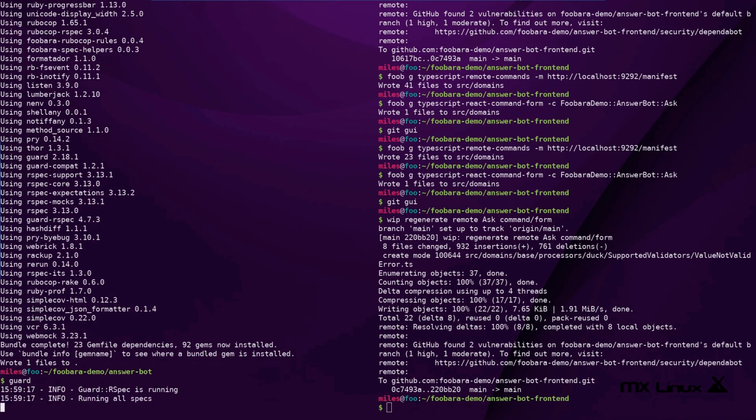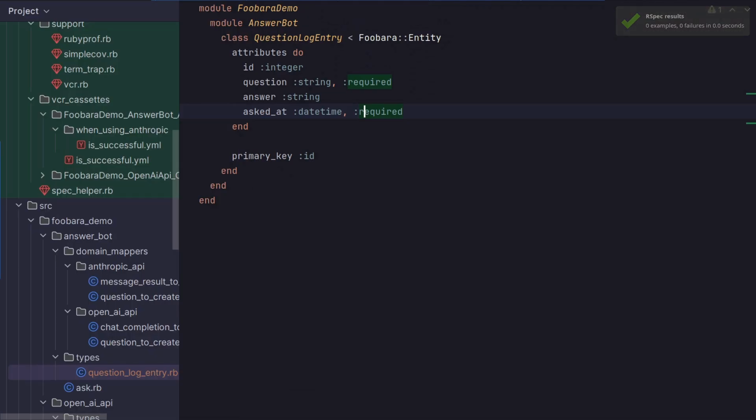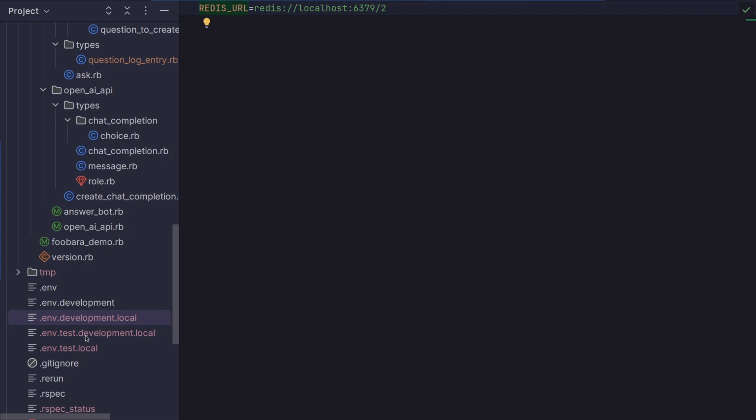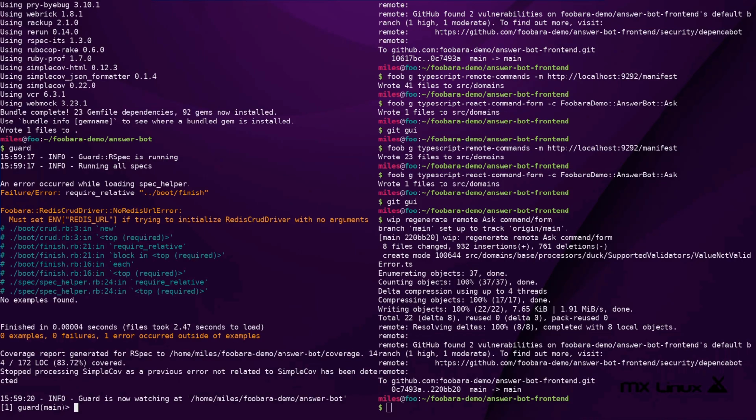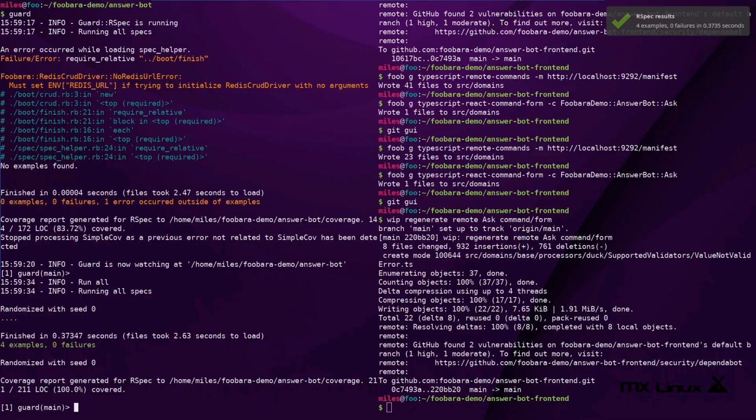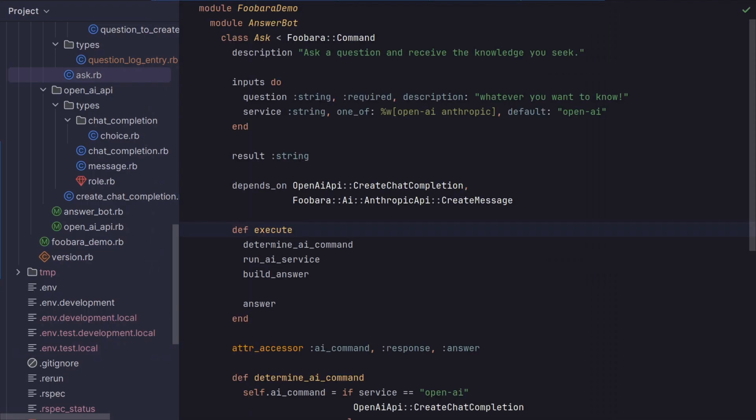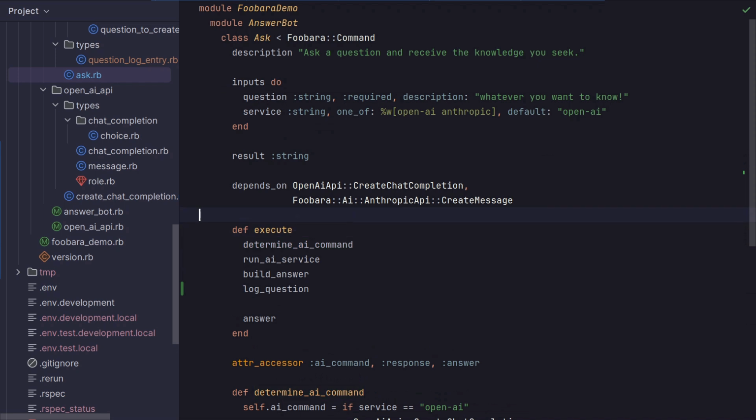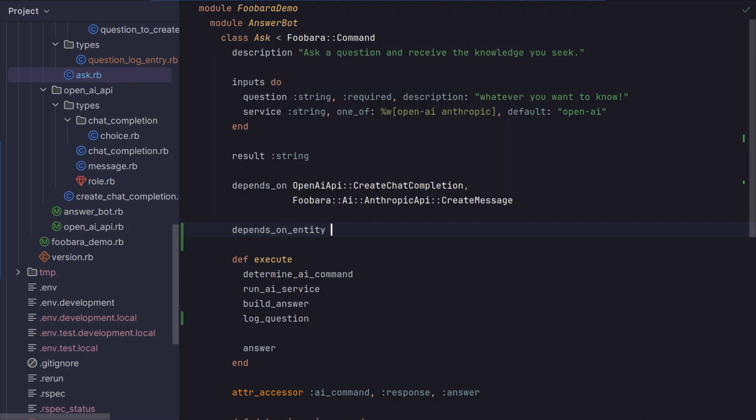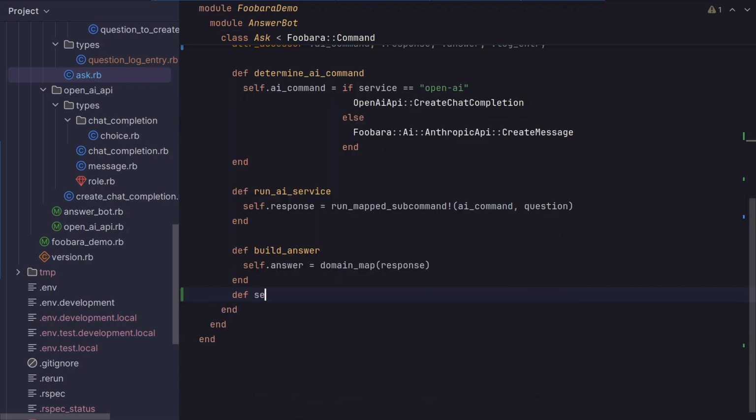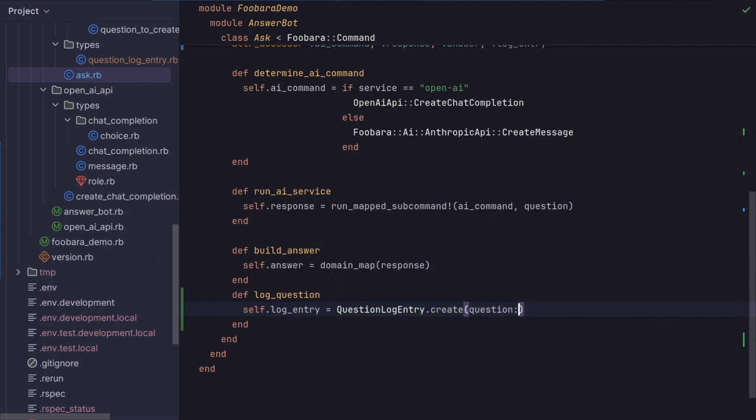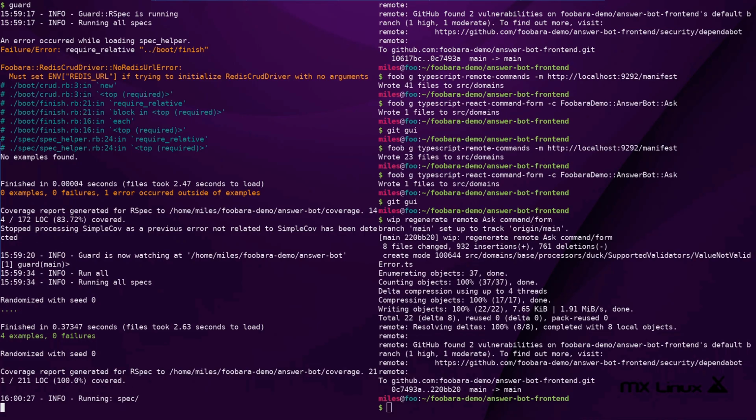All right, so let's run the test suite. Oh, we need to set up Redis, so we need to uncomment these. They're commented by default for safety reasons. Okay. All right, so let's log our question. And we'll specify a dependency on question log entry. This would normally be inferred if it was an input or a result or part of it, but it's not. So log entry, and we'll just create a question log entry. Okay, and so this will be written to Redis when the command's transaction closes or commits.